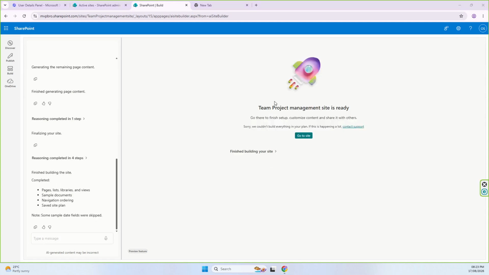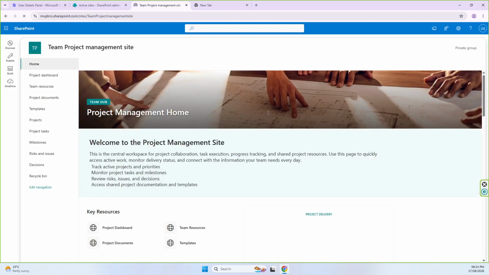So you can see now the site is completed. Team project management site is ready. Can you see now? It says go there to finish setup, customize content, and share it with others. Okay, so now I can click on go to site, and then it should take me to that site.